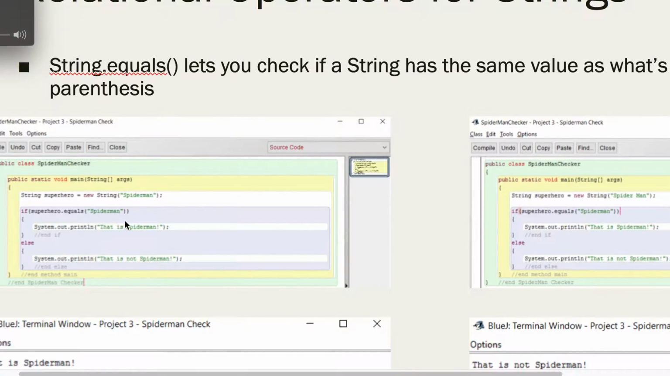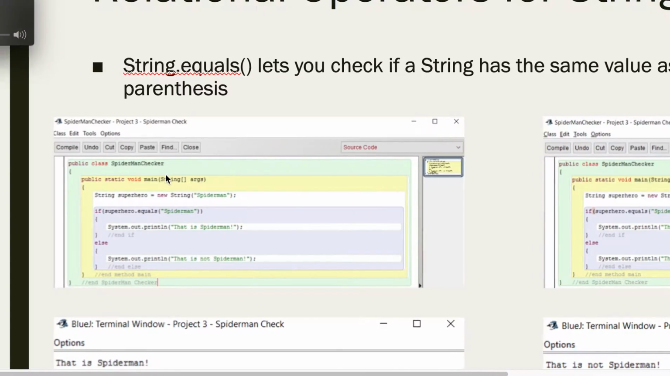And if you look at this code, you can see how to use string.equals. This is the name of the string, dot equals is the operation that we're using. So here we create a string, call it superhero, and put Spider-Man into it. This is what would happen. So we're creating a string, calling it superhero. We're putting the word Spider-Man into it.